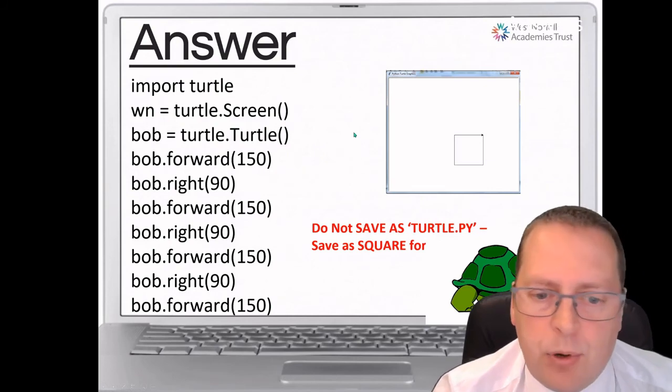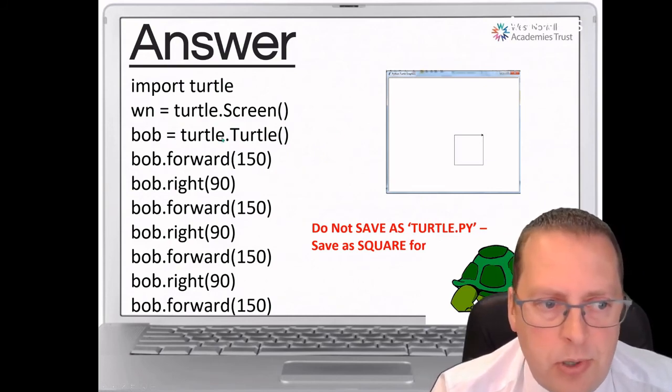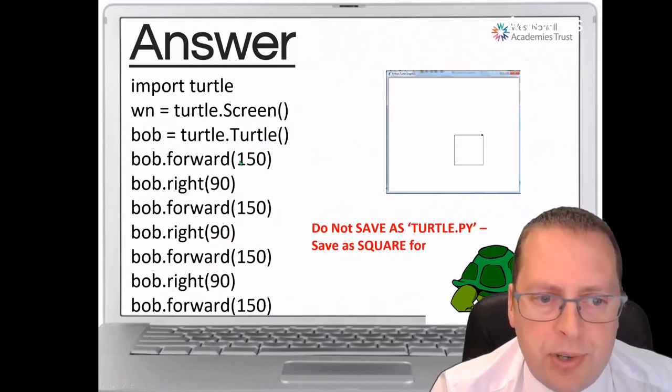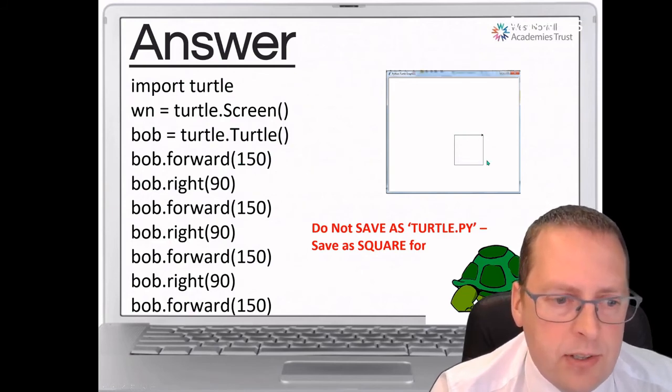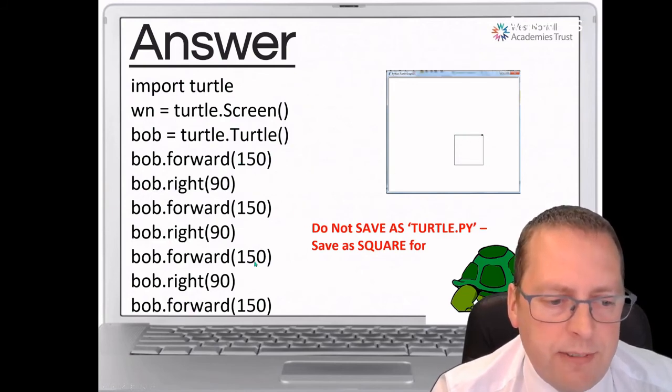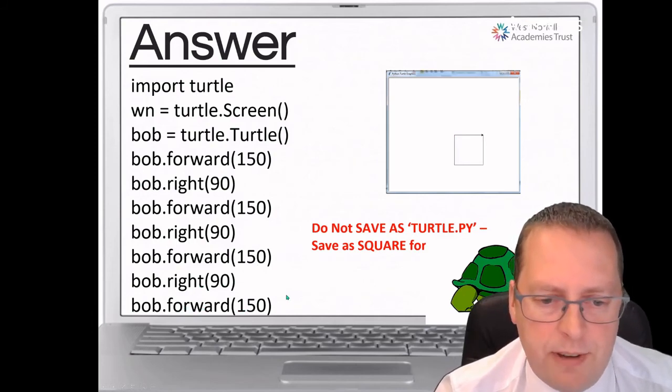Excellent. Hopefully this is what you've produced. We've got our turtle screen, we've got our turtle called Bob, and we've told Bob to go forward 150. We've turned right 90 degrees, go forward 150, turn right 90 degrees, forward 150, right 90 degrees, and then finally the last line we go forward 150.